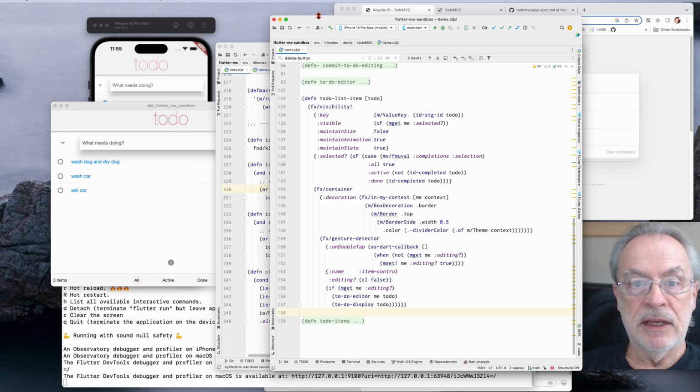And now we go back to the actual to-do application. And this is what it looks like, by the way. You'll see a lot of nesting.